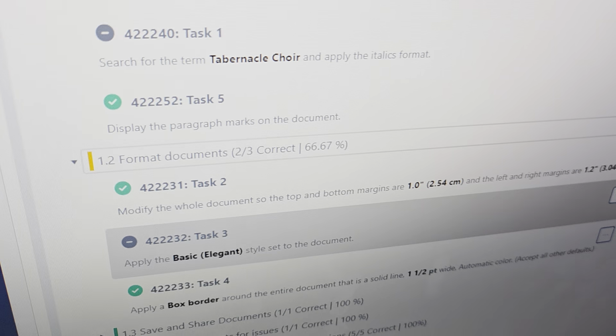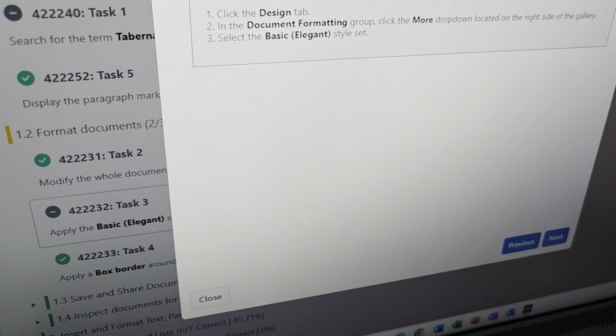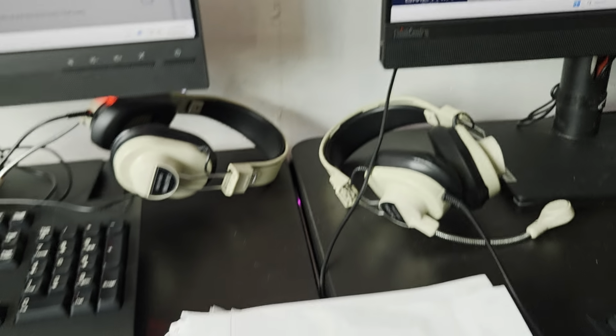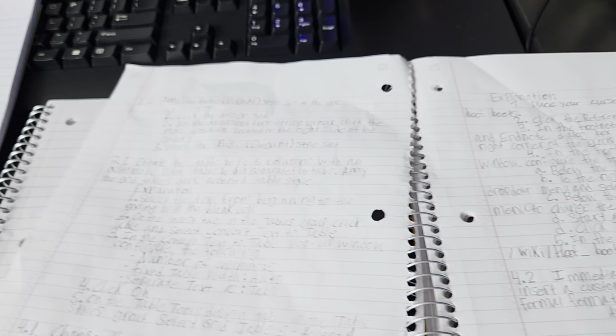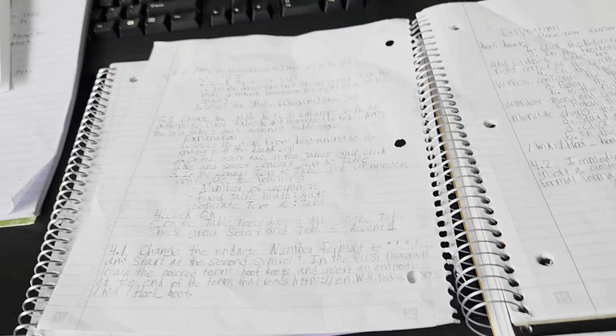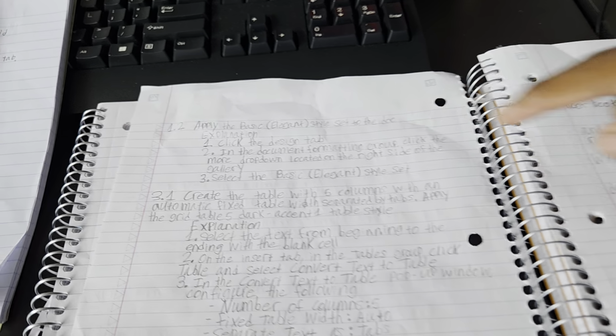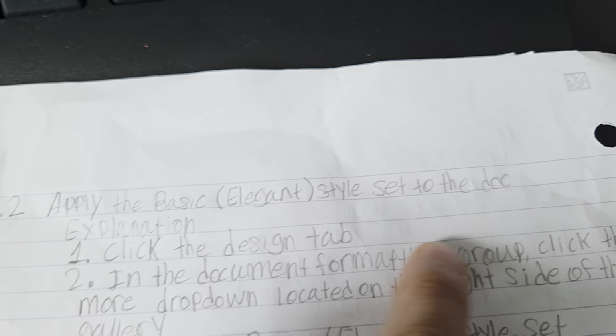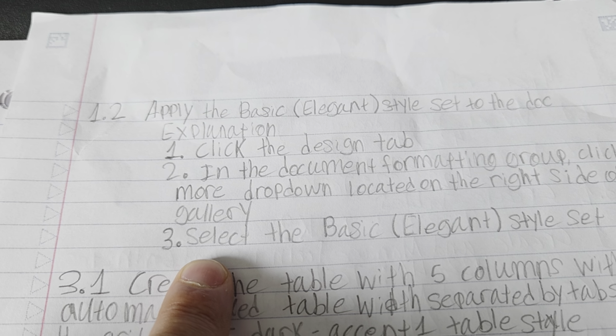4222232, right? Click on the three dots. Boom. You get the answer right here. And right over here, as we go to the next page, where are we? 1.2. And he started answering it with the linear list of directions.